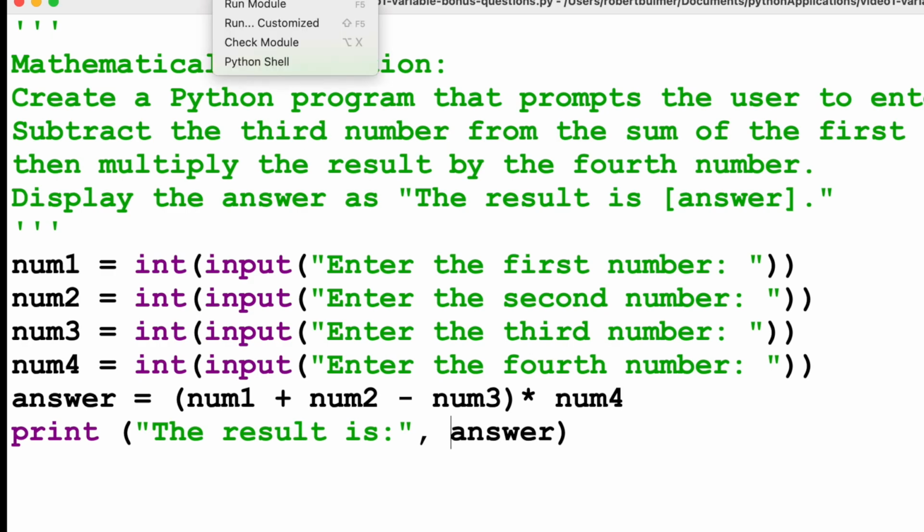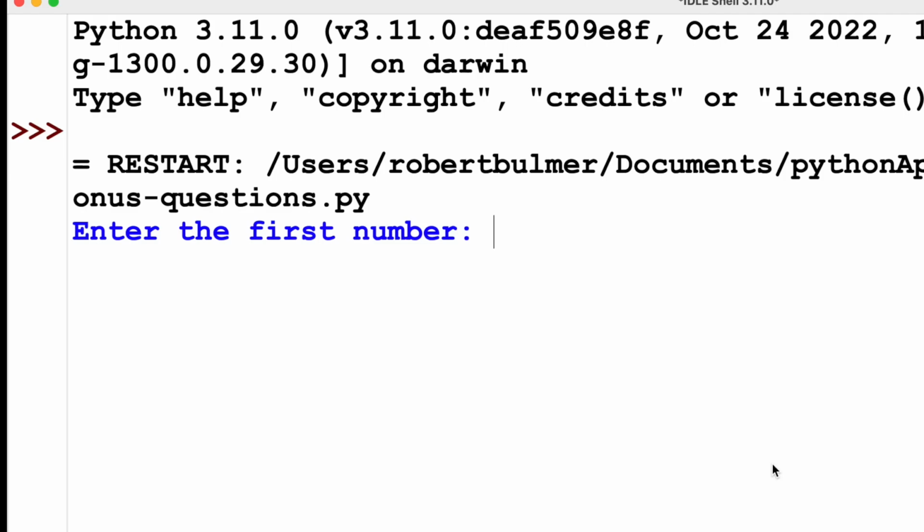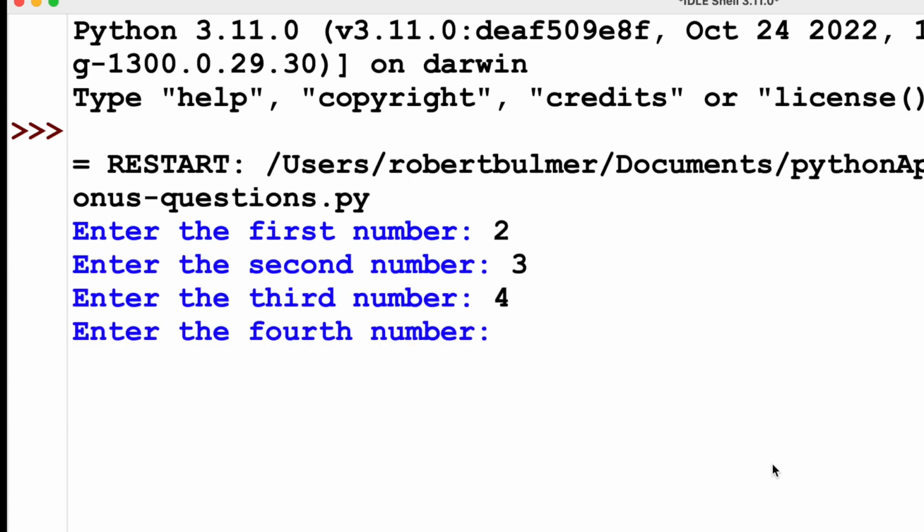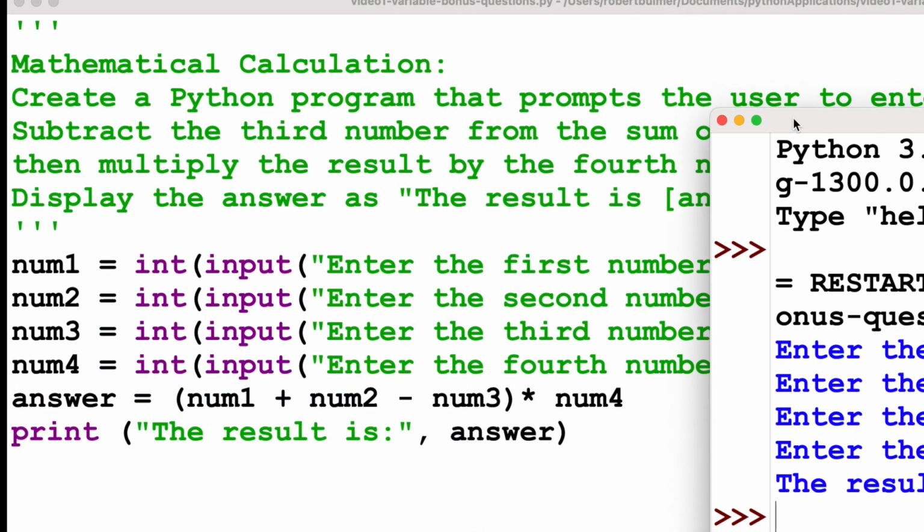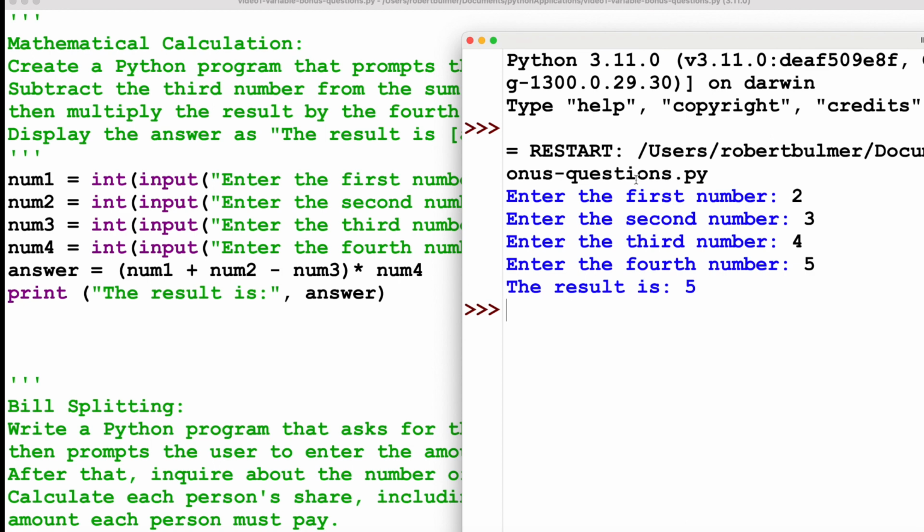So now when I run this module, okay, enter first number, 2, 3, 4, 5, and the result is 5. That's how that would work. So 2 plus 3 is 5, 5 minus 4 is 1, 1 multiplied by 5, the result will be 5. Okay, so that's the first one done.